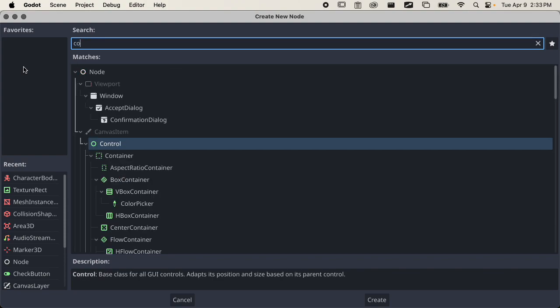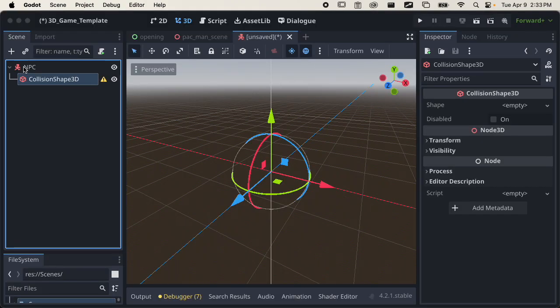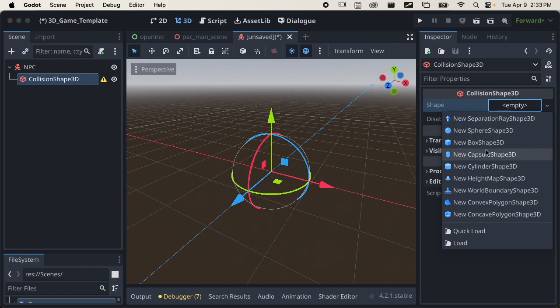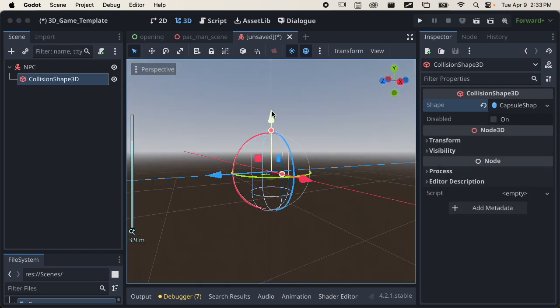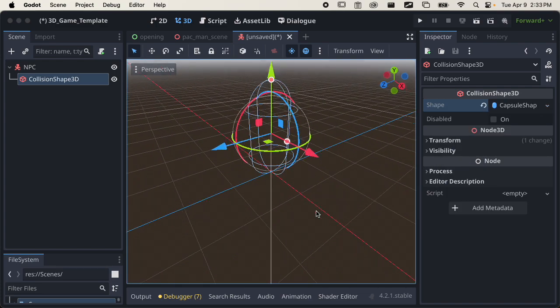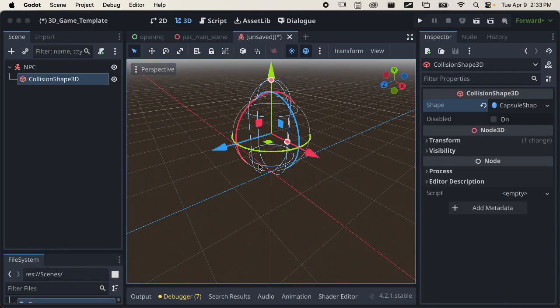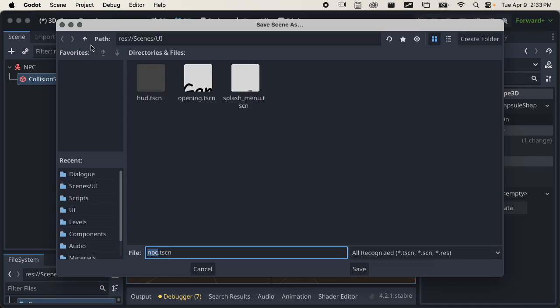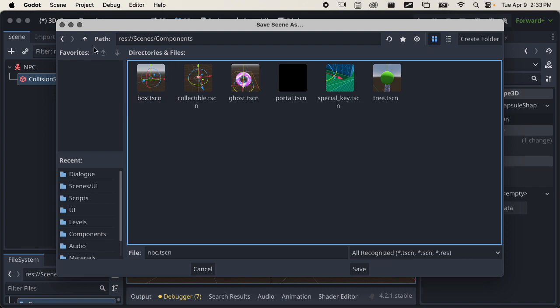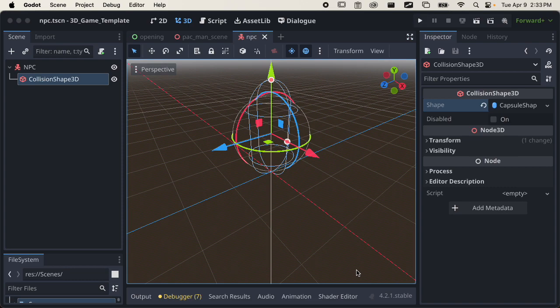So let's add in a collision shape. Let's use a capsule, and I'll make it stand right there. And then, oh, I just hit Command S. I haven't saved it yet. So let's save the scene. I'm going to hit Command S to save. I'm going to go back to components. So I'm in scene/components. I'm going to save this as npc.tscn. Okay, so I'll save that.